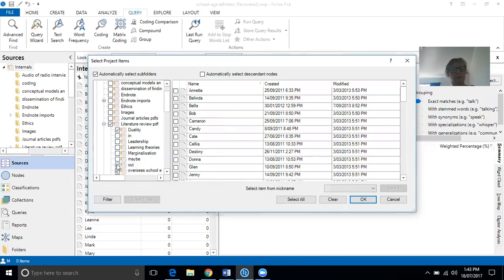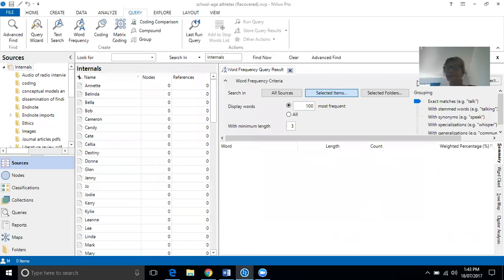Let's do it on duality as a theme and certainly sport. So we're just going to do a word frequency that will bring up a tree map to show us what similar ideas, words are being spoken about in this literature on these particular themes. So we've selected that, and all we do now is just simply run the query.